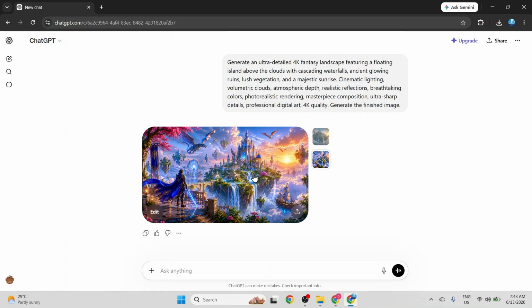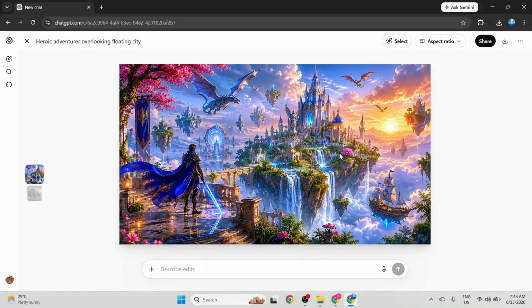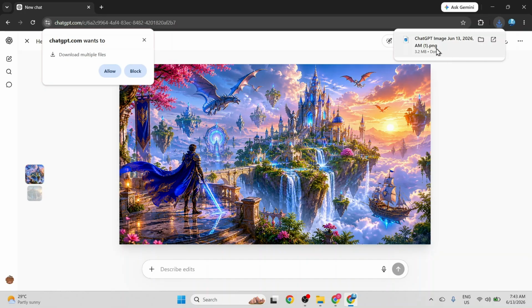The chosen image opens in a detailed viewer, where I go to the upper right corner, click the Share menu, and choose the Download Image option. After authorizing the download, I open the downloaded file in my default system image viewer.